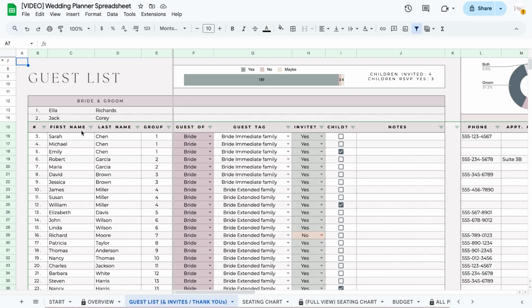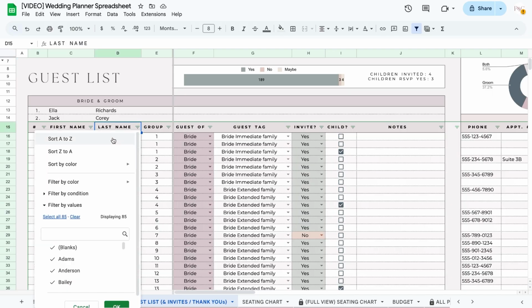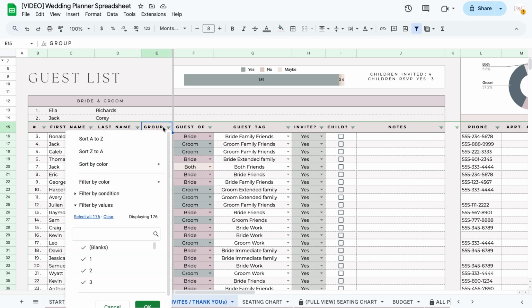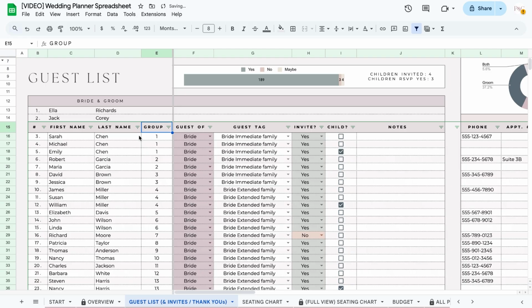For each guest, you'll add in the first name, last name, and then the group number is optional, but I really like adding in a group number because if you decide to sort or filter your data like this, and all of a sudden all your names are mismatched, you can just sort the groups A to Z again, and the people who belong together will go right back together.